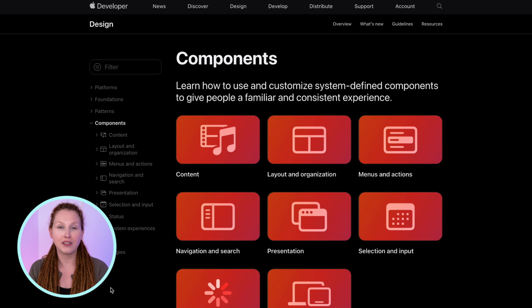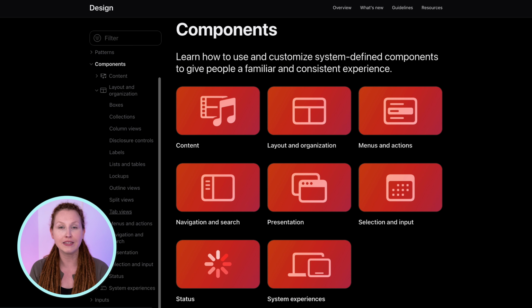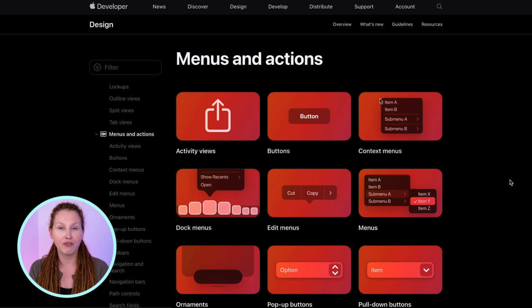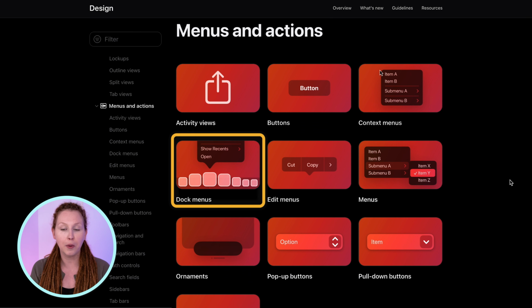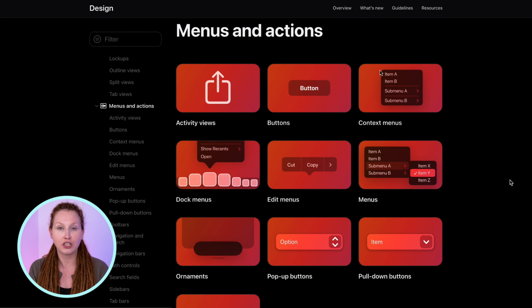In Apple's human interface guidelines, components are organized according to their high-level function, layout and organization, menus and actions, navigation and search, etc. Within those groups, we could find multiple elements that we could potentially classify as pop-ups, dialogs, popovers, and tooltips. We see different types of popover menus: context menus, dock menus, edit menus, and general menus. They all provide functionality related to the triggered element without blocking other elements of the UI.